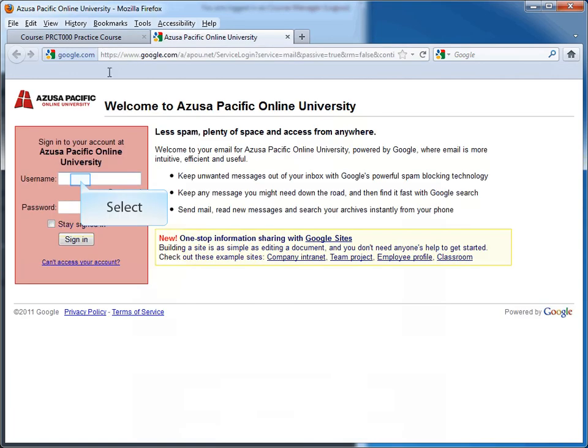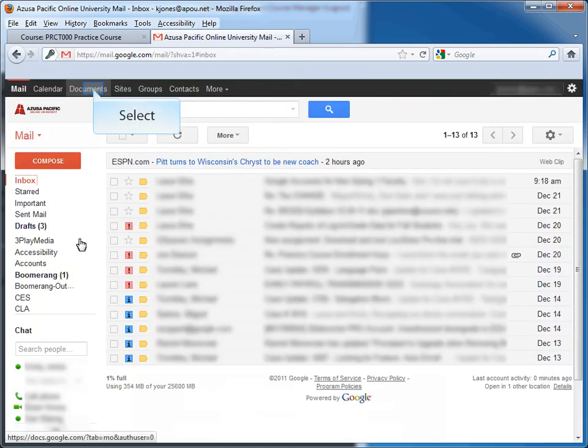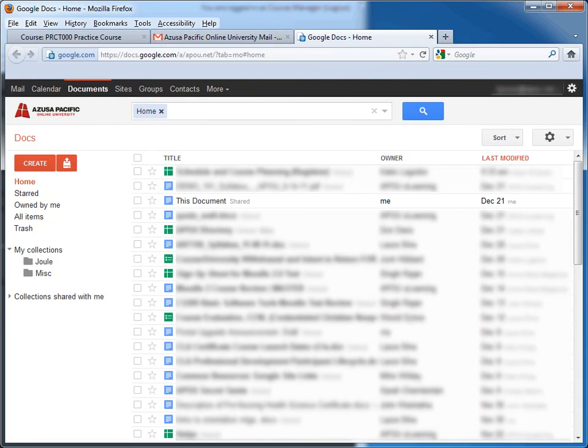mail.apou.net address to get to your email. So type in the username that was supplied to you and your password. Staying signed in is usually a good convenience, and then click on Sign In. Go to the top of the screen where it says Documents and click, and here you are in your Google Docs.